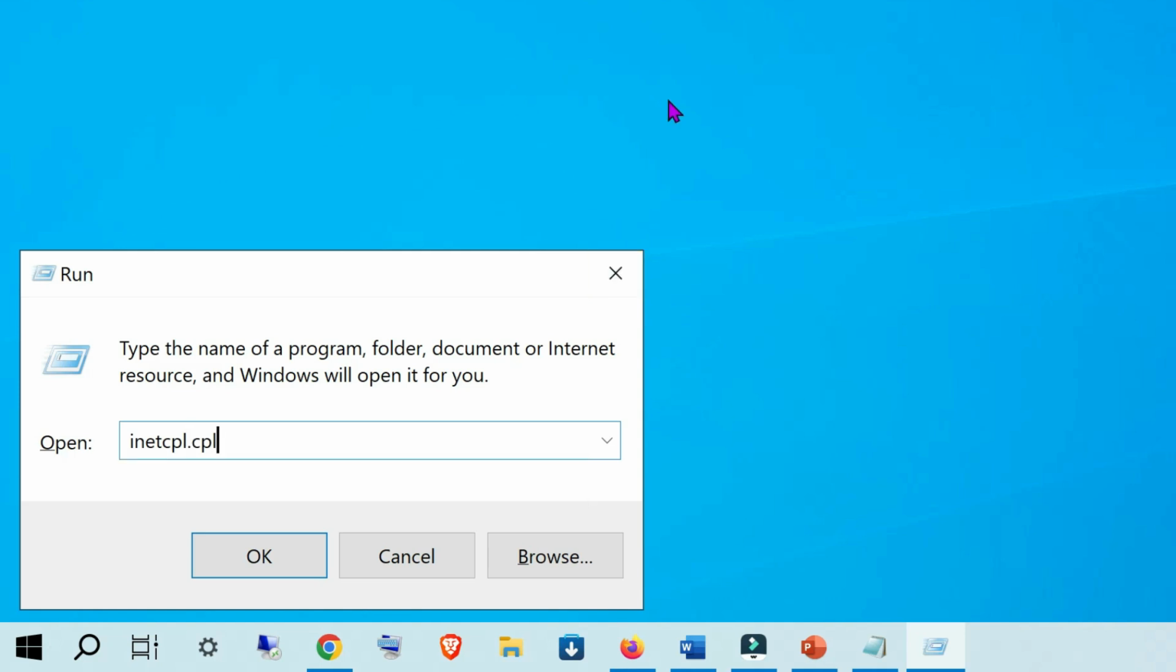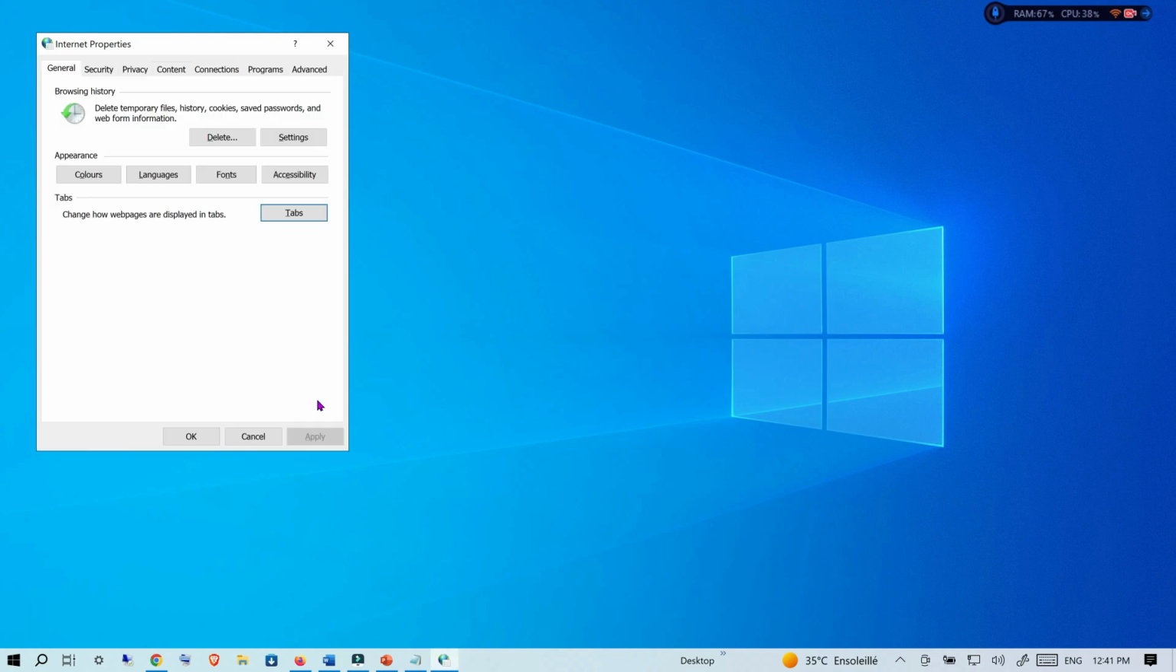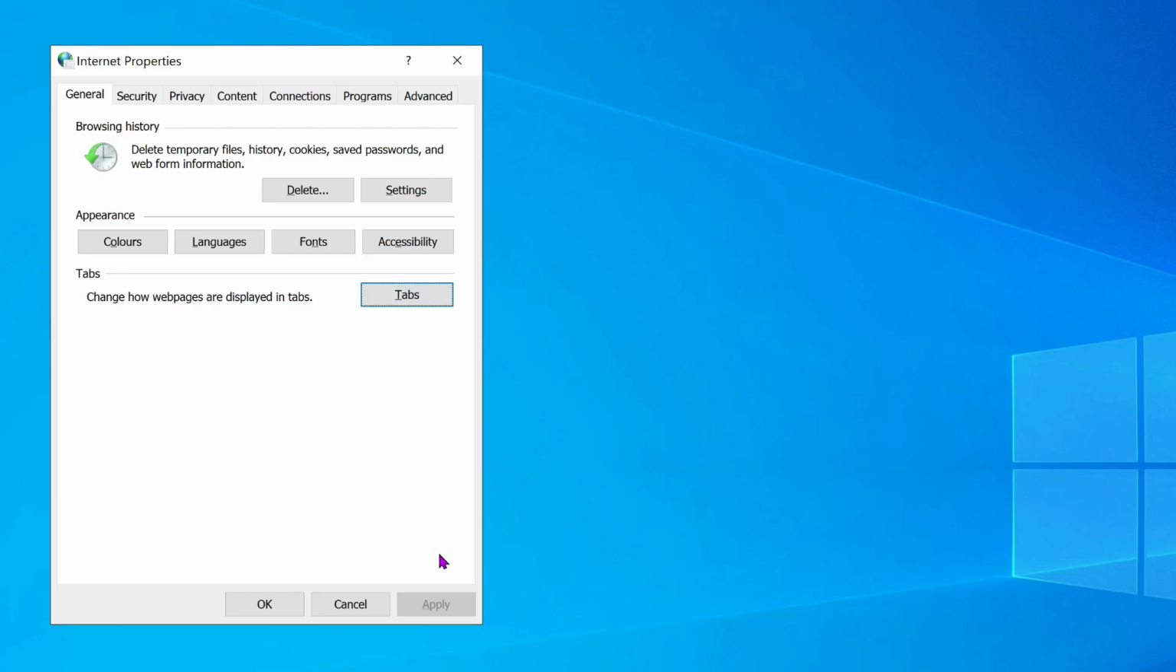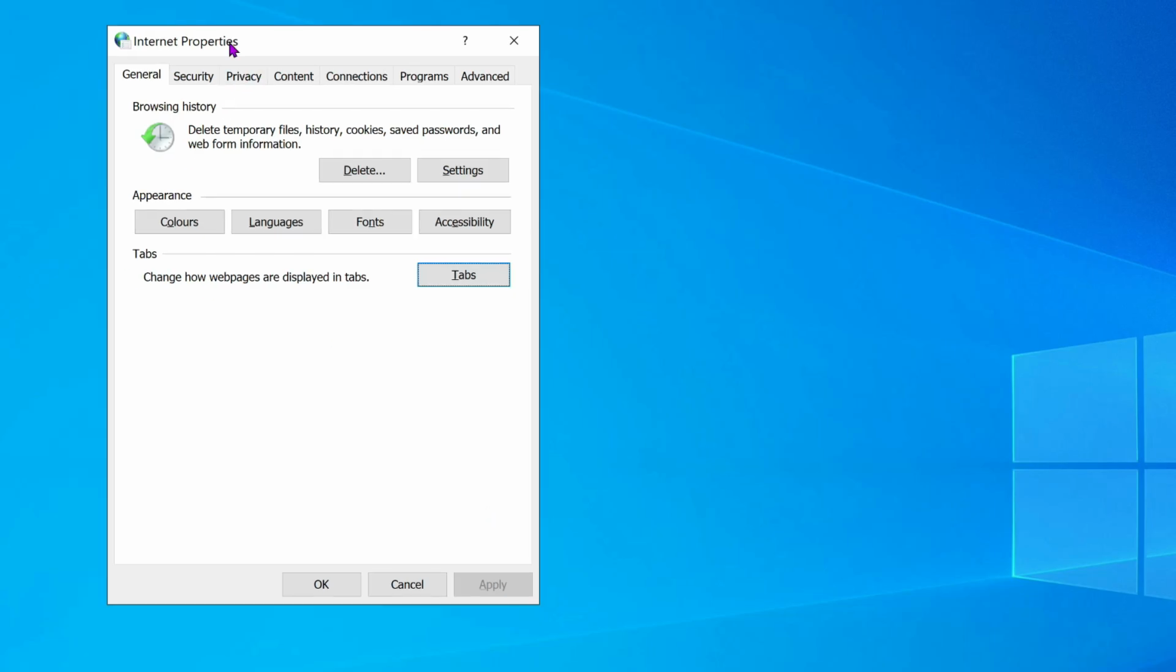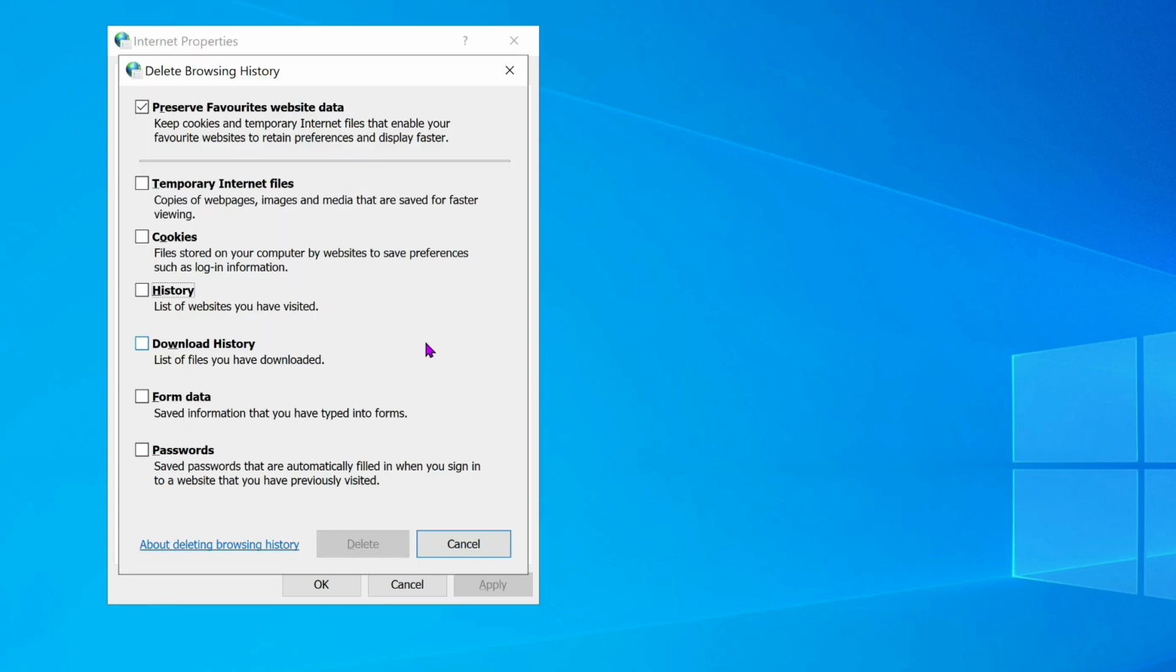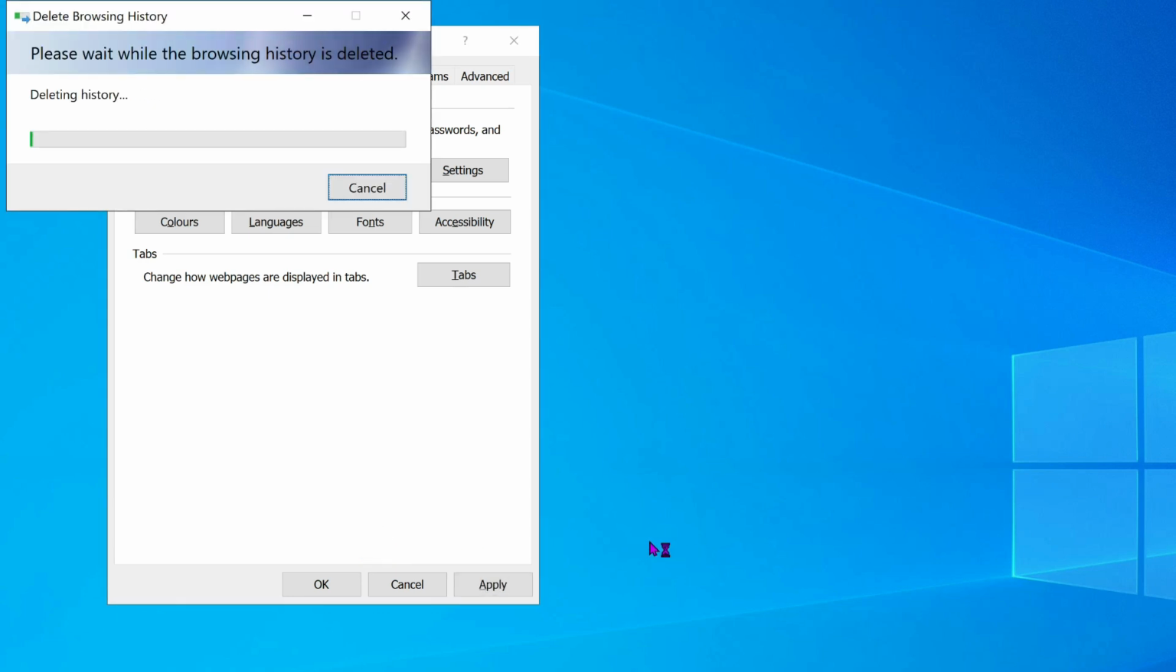inetcpl.cpl and hit enter. It will straight jump into your internet properties. In the window that appears, look for the browsing history section and click delete. To ensure a thorough cleanup, make sure you check the boxes for temporary internet files, cookies, histories, download histories and form data. Once those are selected, you need to click delete again to clear out the junk.